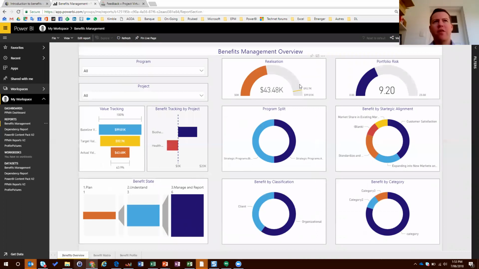current realization of the benefit. You have the target value, the baseline value. You have the current realization, the risk, the portfolio risk of the overall benefits. Which program is supposed to realize benefit, what is the alignment of each of the benefits. Okay, so you can read.